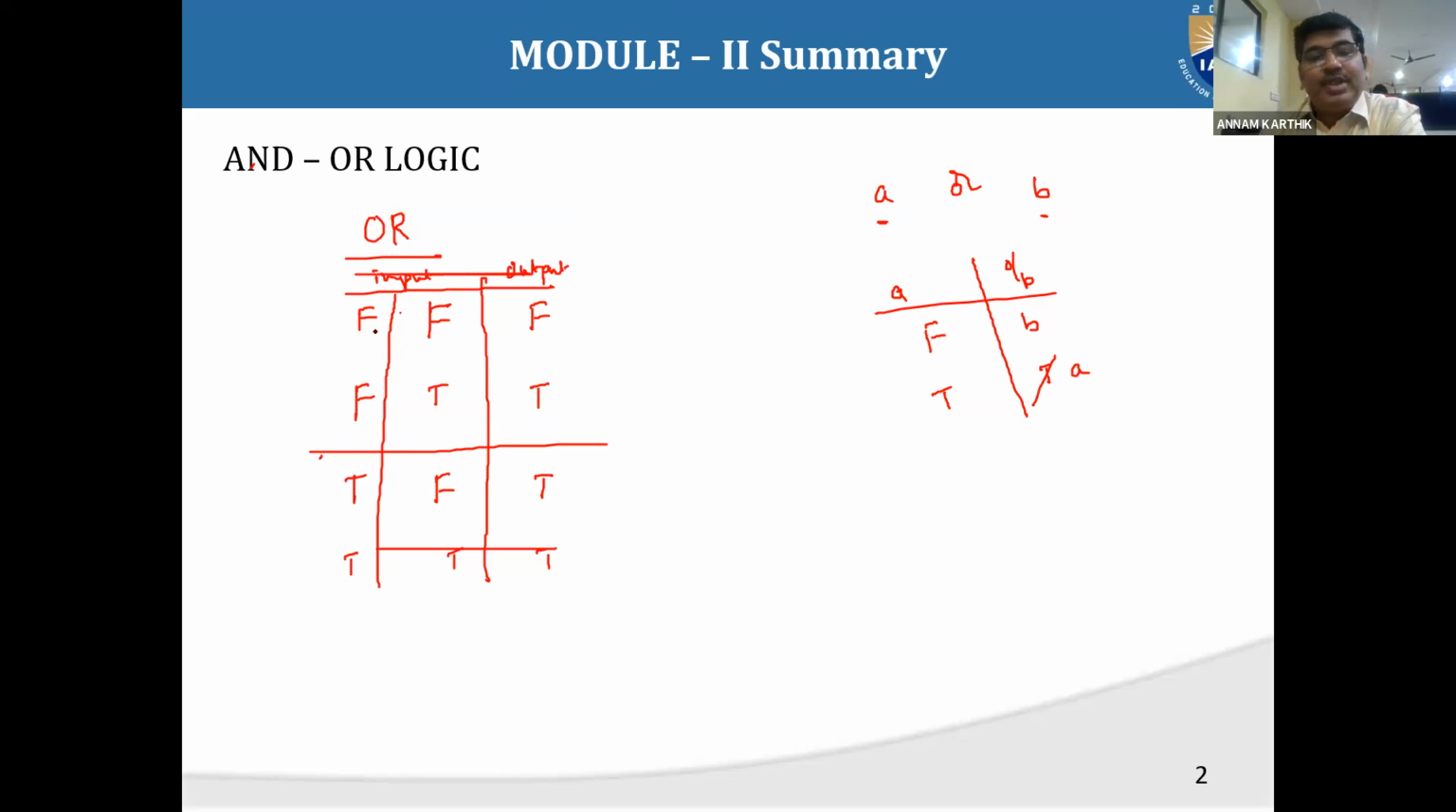So now here, first we are taking when A is false. When A is false, what is the output you are getting? If B is false, output is also false. If B is true, output is also true. So we can write when A is equivalent to false, the output is B.